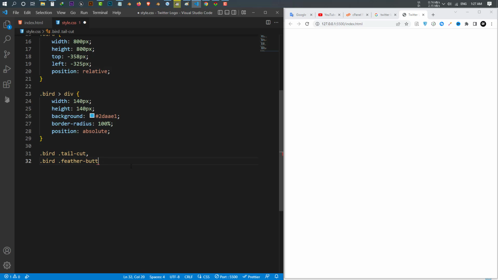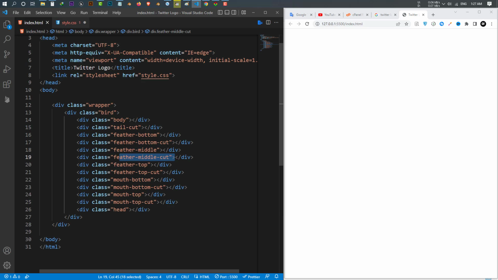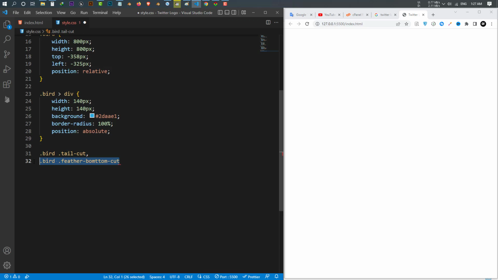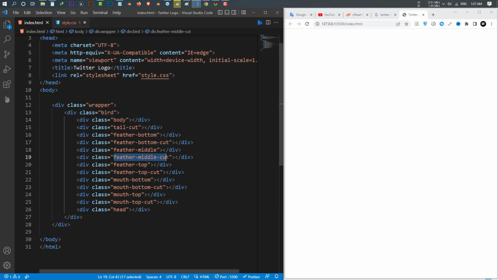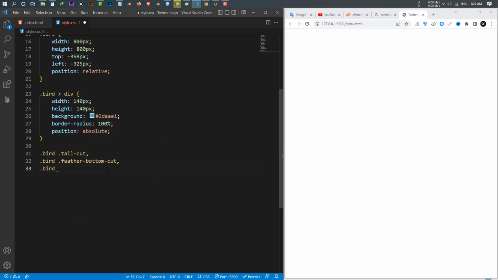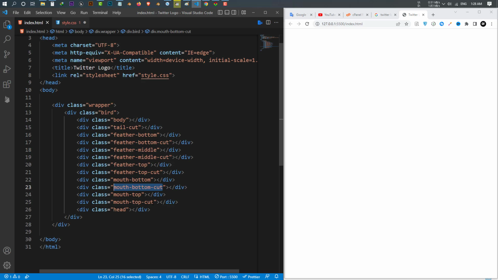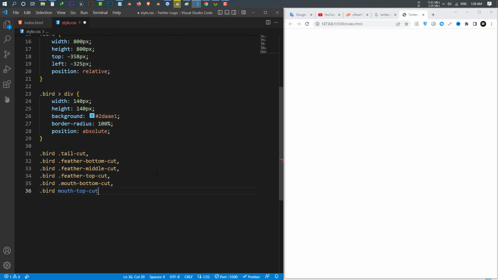feather bottom cat. Let's copy feather cat, comma, from bird, and this will be the feather middle cat. I'm going to do this all so much faster so we don't waste the time. And this is the last one, bird mouth top cat. So we selected all of them.